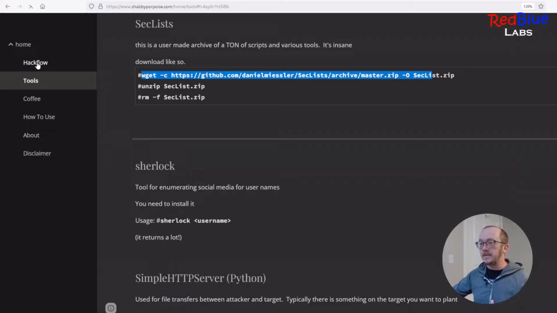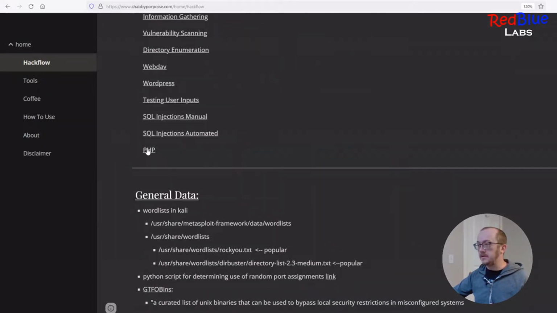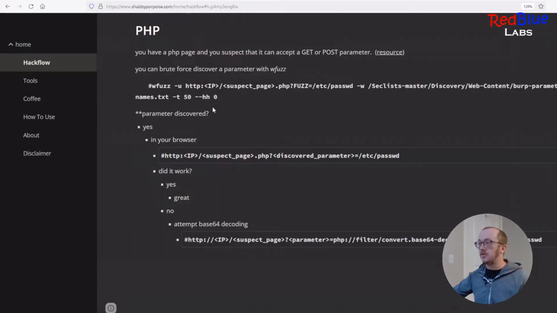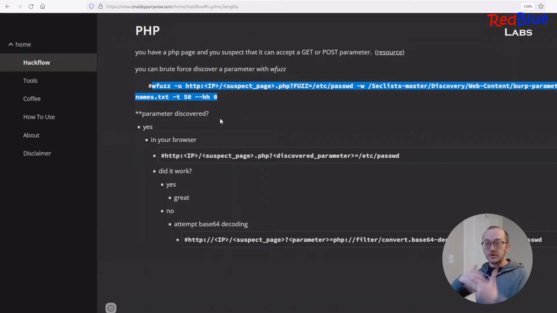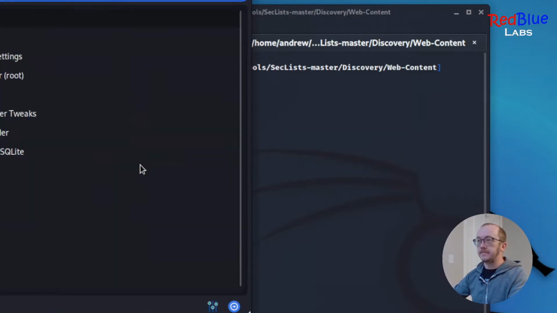Additionally, I have some of my notes from this video written down here in the HackFlow, down in the PHP section over here, where we have some of the literal strings that you can copy and paste into the terminal, and then we can go through some of the flow. Let's go take a peek at the website and see what's going on over there.